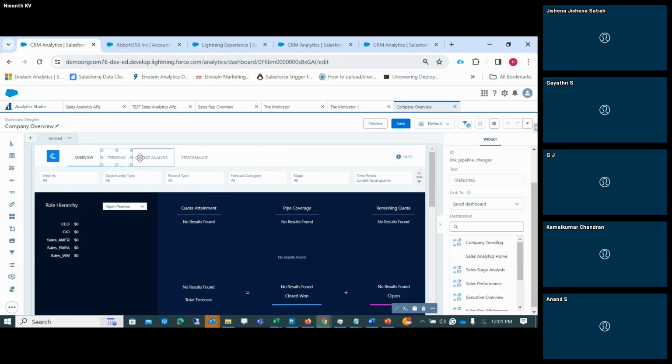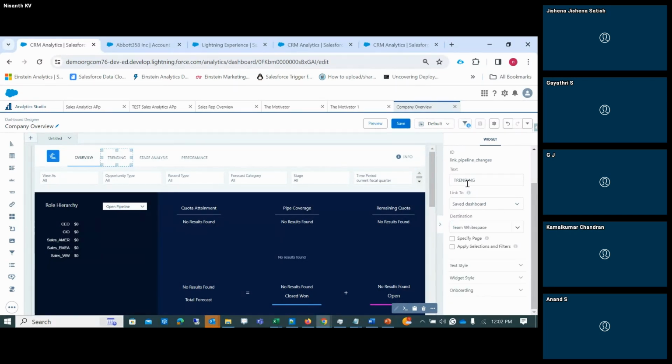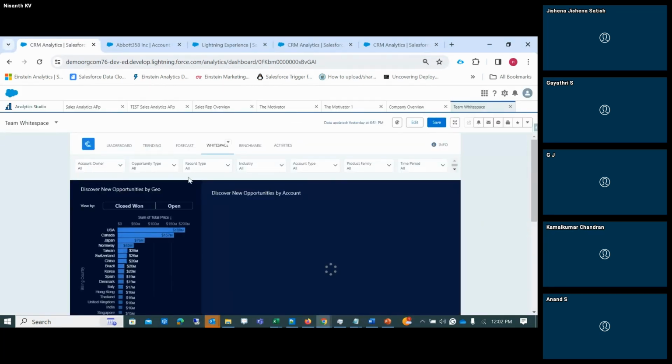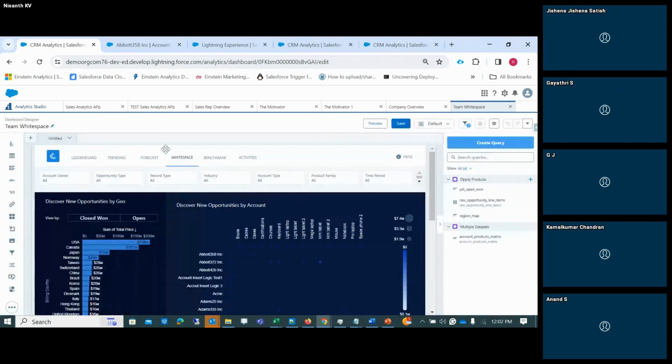So if I click trending here, and I need to select another data set or another dashboard, I will select white space here. So I'm changing the text to white space, and if I go to preview mode and select white space, it will navigate to the white space dashboard instead of this existing one. So likewise, the link has been established.